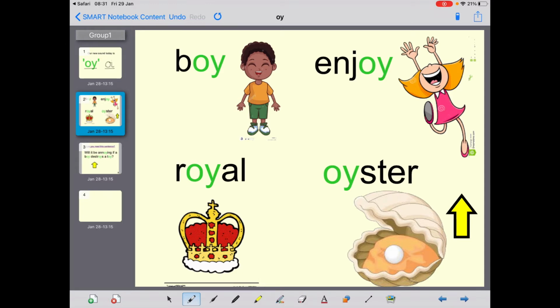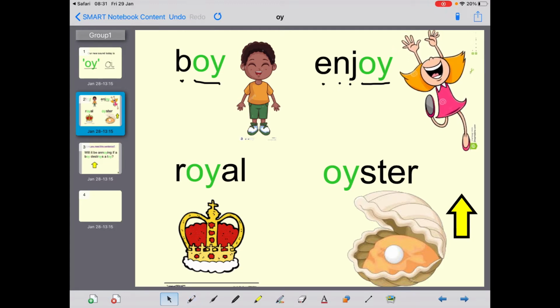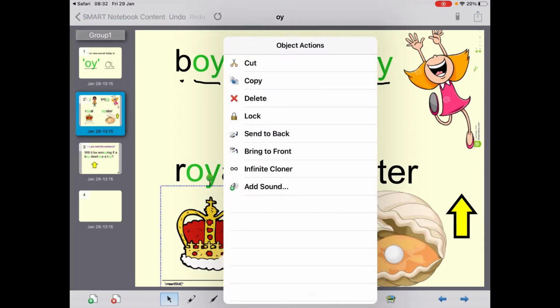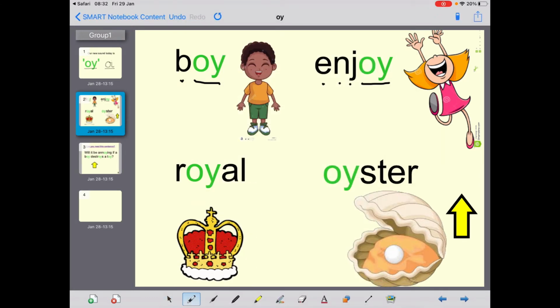Okay, so we're going to go ba, oi, boy. J, oi, enjoy. We have a girl here, don't we? But she looks like she's having a super fun time. She is enjoying herself. What's this down here? We have a crown. Who wears the crown? The queen. They are oi, royal. Fantastic. Learn about that later on as well.